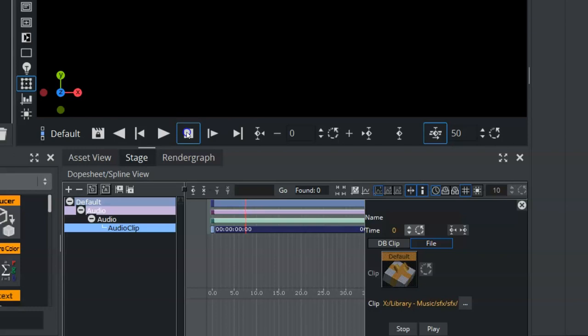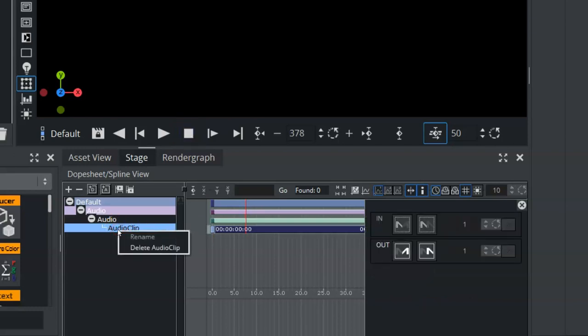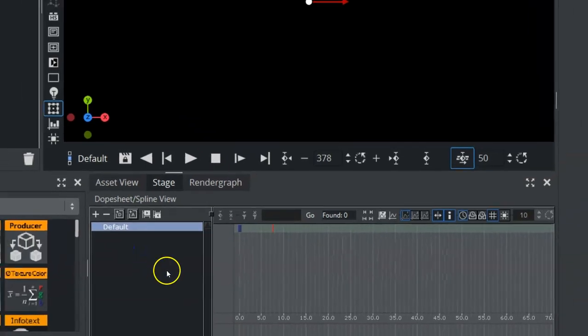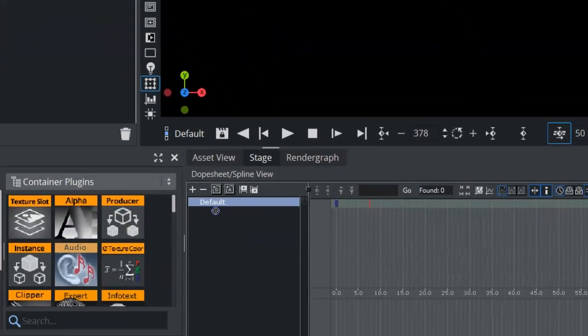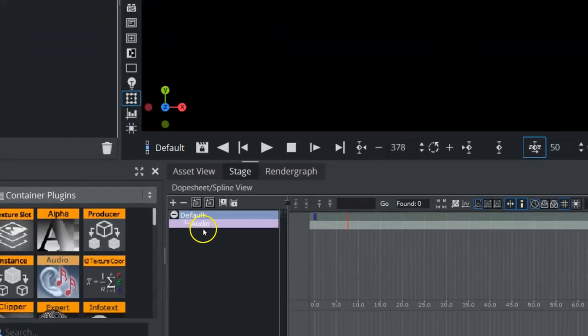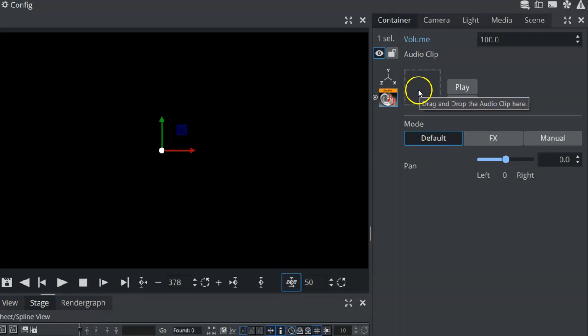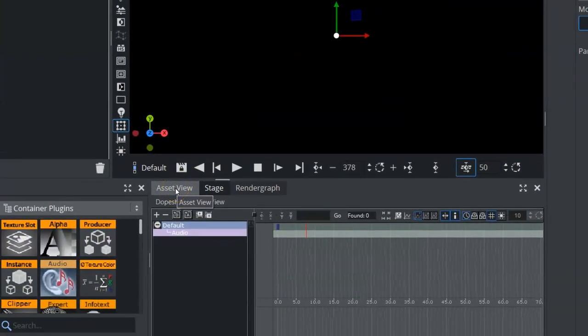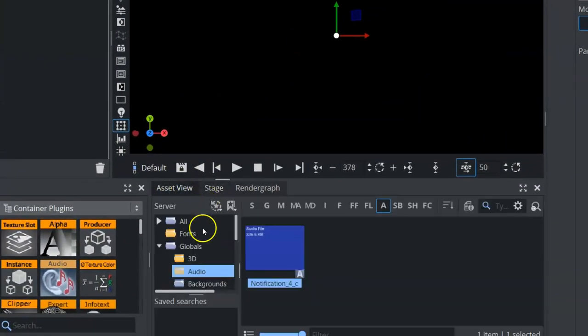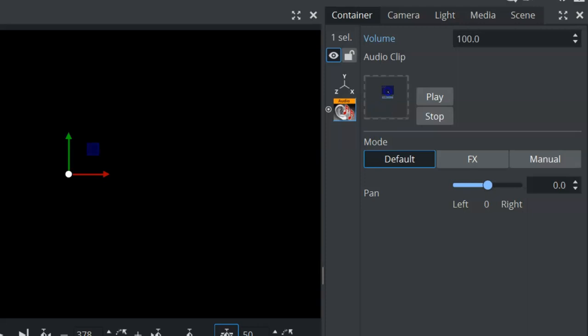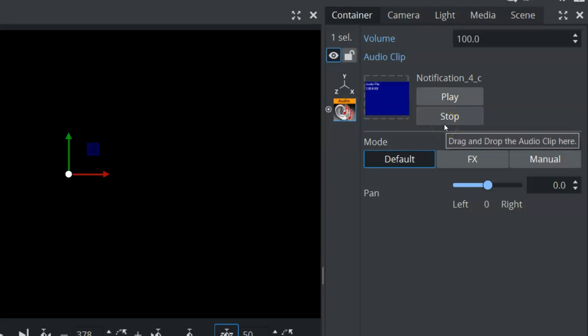playing within our scene. If I right click, I can get rid of this, delete audio clip, and we can do this again. We can drag that down into our scene tree. Now this time we can drag our audio over here. That means we would need to go into the asset view, navigate to the folder where we imported our audio file, and now drag this audio file up into that little clip right there, and you can see that you have a play button and a stop button here.